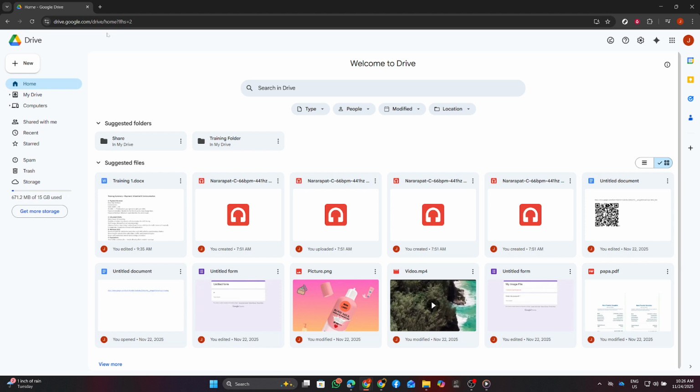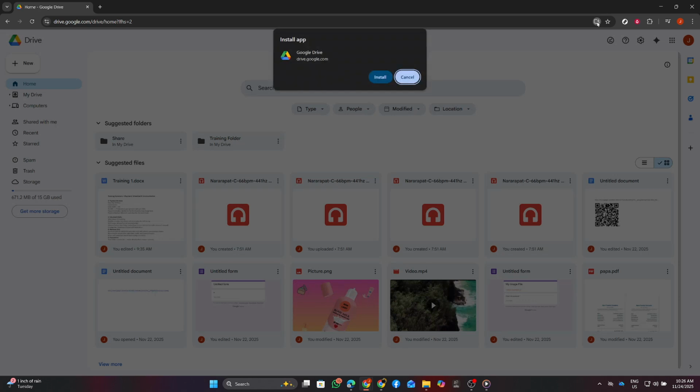Once you're on the Google Drive home screen, look toward the far right side of the page. You'll see an option to install Google Drive on your computer. It may appear as an install button or a small link labeled something like install or get drive for desktop. Click that. A small panel or prompt will appear explaining that you're about to install the desktop app. Go ahead and click install there as well.